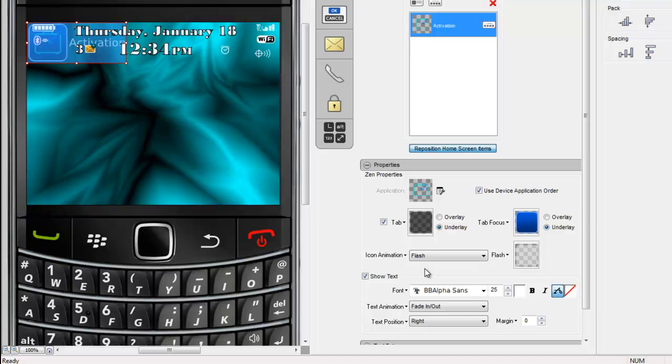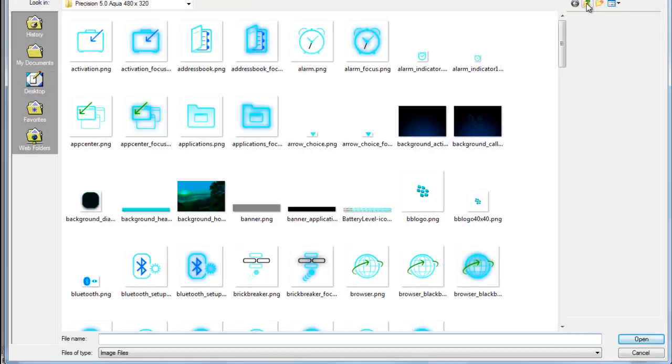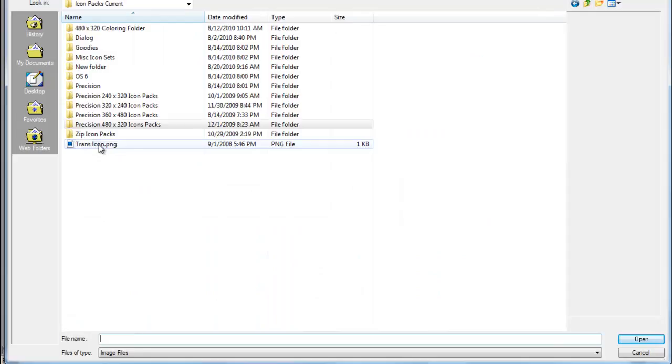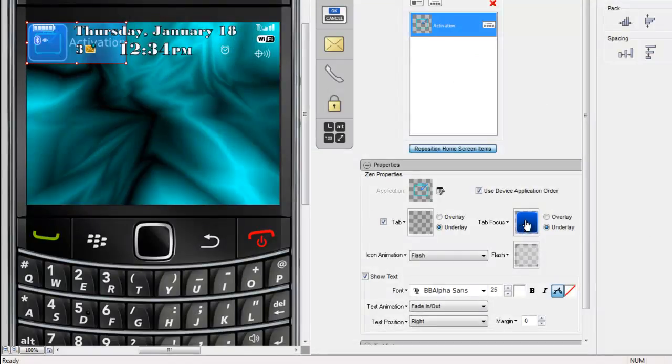Now in this case, I'm going to do a 6 icon bottom dock. I do not want the underlays or the tab focuses. So what I usually do is use that transparency PNG that I showed you or gave you the download to in the last tutorial, and make these go transparent. So I would click this and go back in and find that trans icon, click it, and I would do the same with the tab focus.